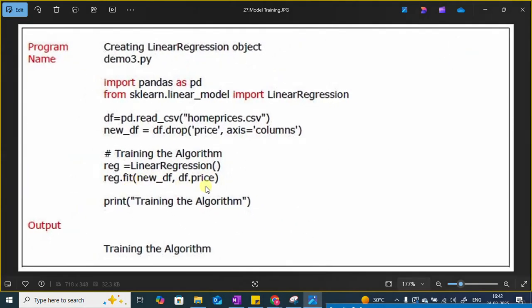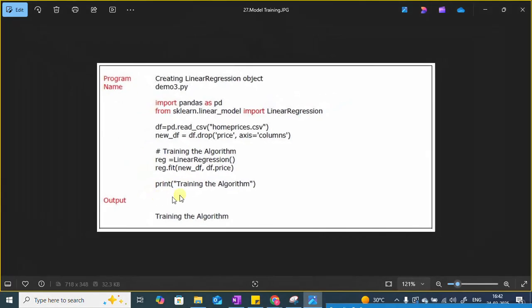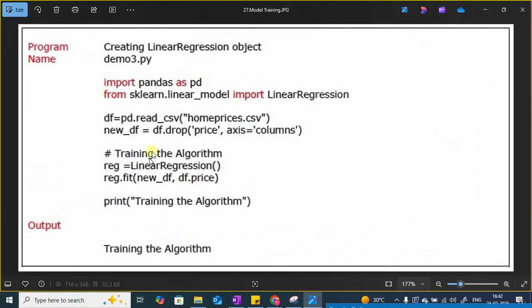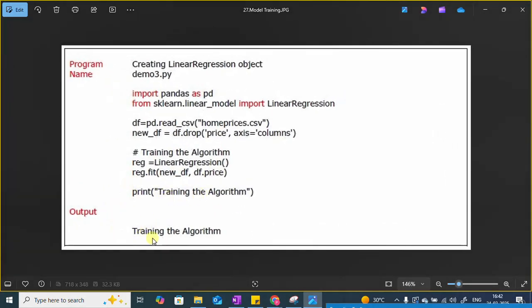Fit means I'm training. Training on top of what? new_df and df.price. Means new_df contains only area and this contains only price. Why have I segregated into two different parts? Because I need to find out the value of the price by using the area. That's why I have segregated, because this is my dependent variable and this is my independent variable, or this is my dependent data and independent data, which is nothing but my area. Now I have just written a print statement like training the algorithm. Once I run it, I'll get a confirmation message saying that yeah, training the algorithm. So model training has been done.